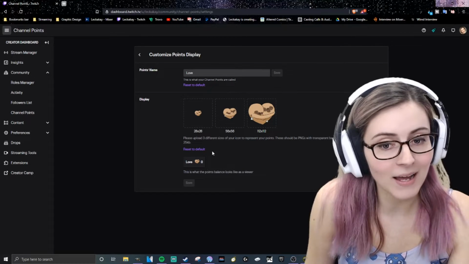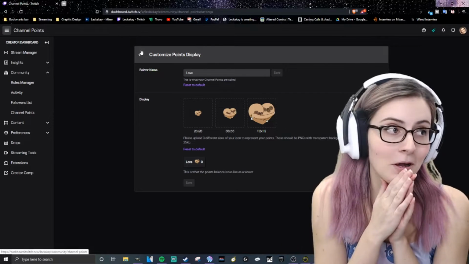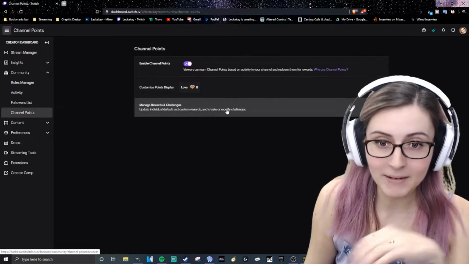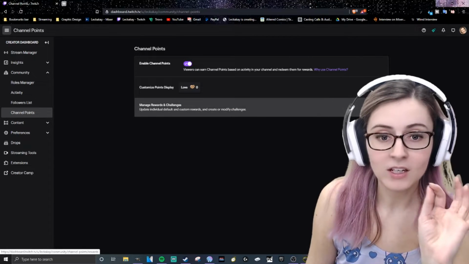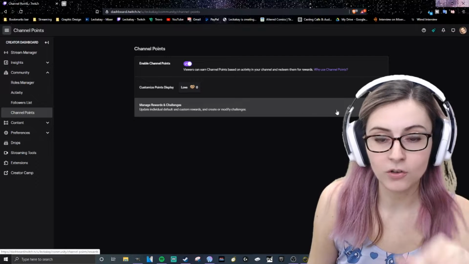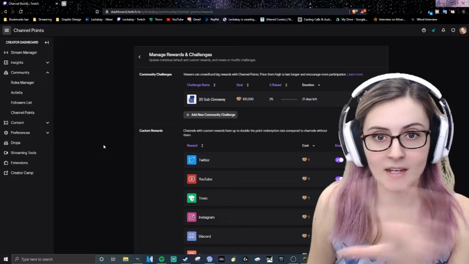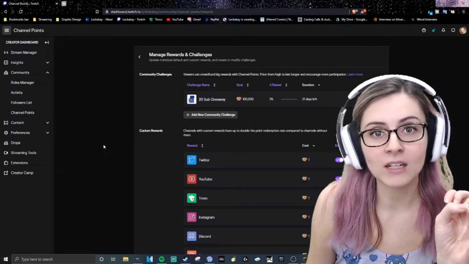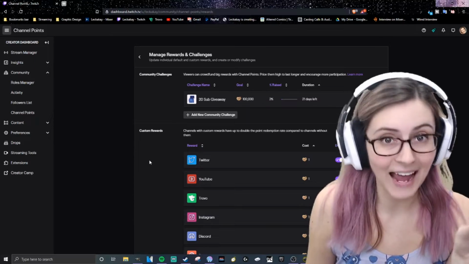For me and for my community, it's love, and then it's my emote of little pongos being all cute together as a little heart. The next thing you're going to do after that is the basic first step. You want to go to managing your rewards and challenges, and this is where the main magic comes in, in addition to you needing to utilize Mix It Up, because that is the bot you need in order to have this done.